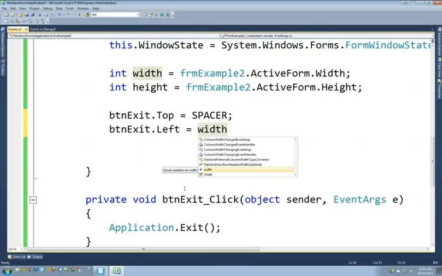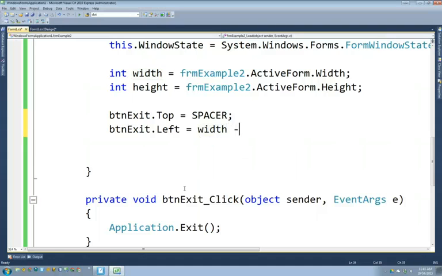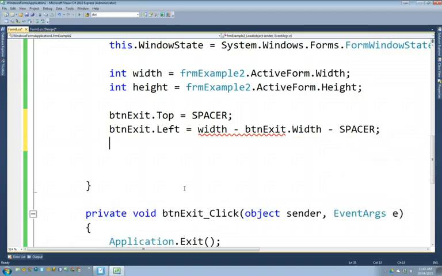But that wouldn't be very good because then it'll shoot the button right off the screen. So I'm going to subtract, okay, button exit dot width minus spacer. Okay, so it's a little formula here. Let me try to explain it in a minute, but let me just show you what it does when I run it. I'm going to run it, and notice where the x is now. It's right there.